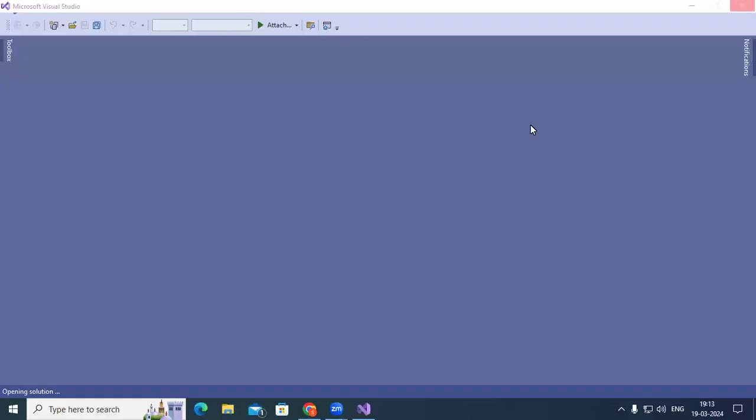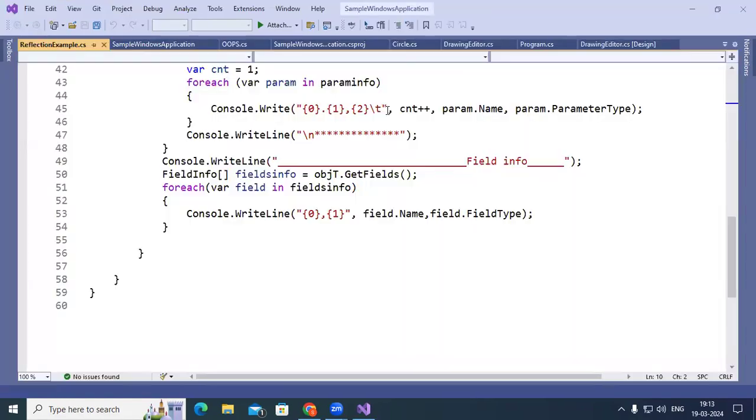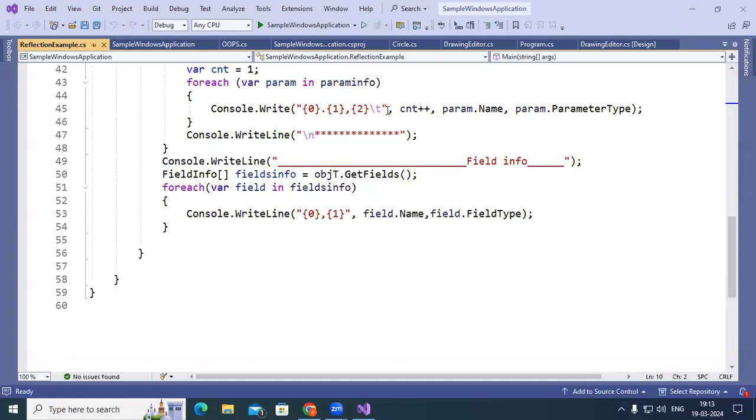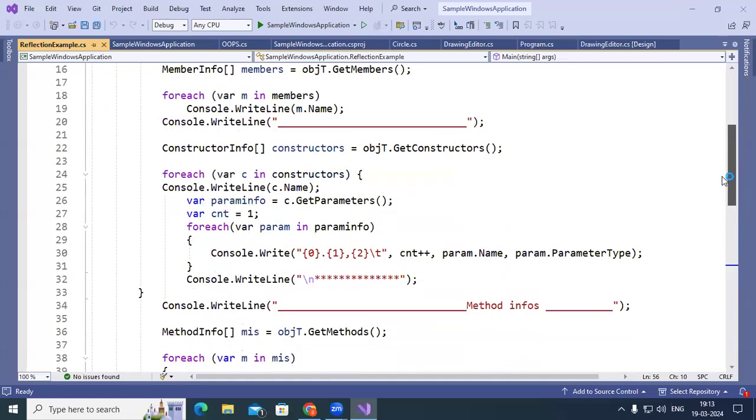So in the last session, we have seen how reflection works. Using reflection, we can introspect the given class. That means what are the constructors available with the given class? Similarly, what are the methods available? What are the members available in that? What are the fields available in that? We can find them with the help of this reflection. So this we have done in the last session.